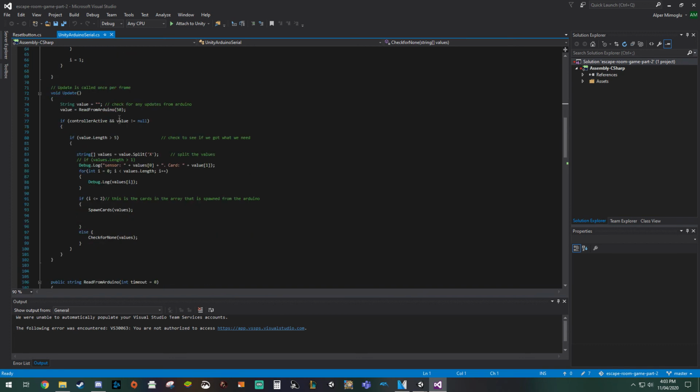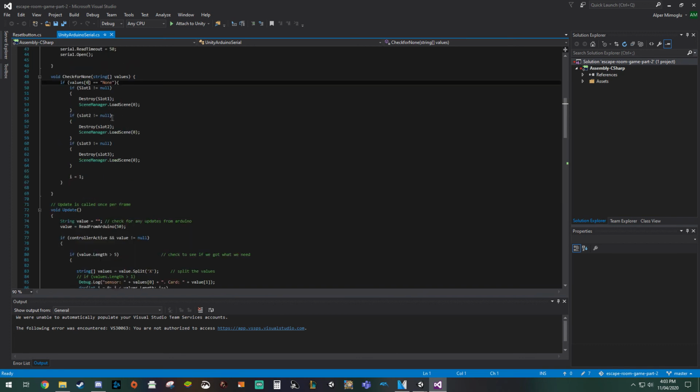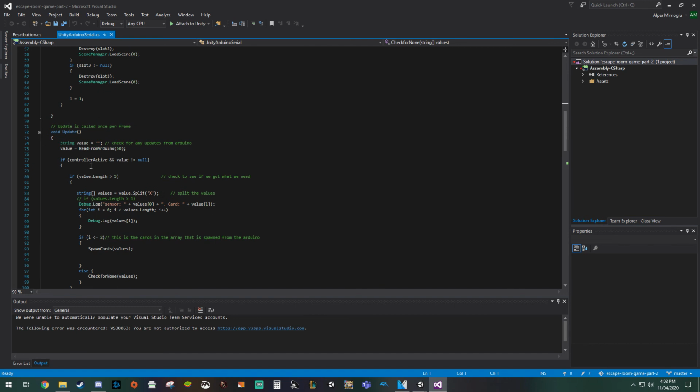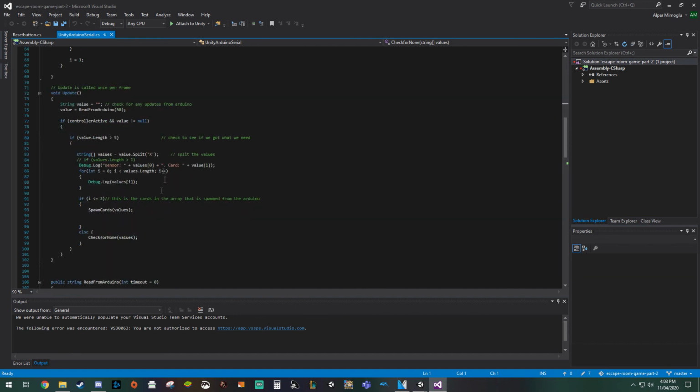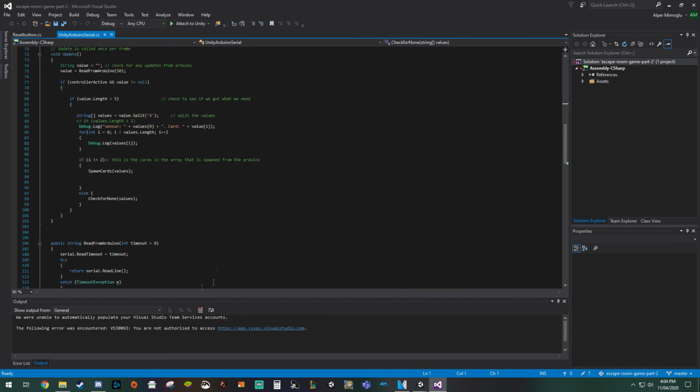I tried loading the scene every time a number was taken off, but that also didn't work, so I scrapped that. Pretty much this is reading the value from the RFID readers from my controller, and it has 3 X values, so this is splitting the X value and splitting it out onto Unity's debug log.